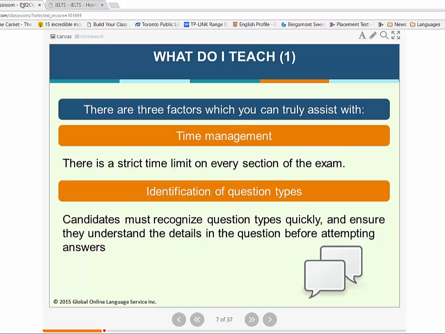Secondly, the identification of question types. This is a weakness not just in students, but also in teachers when they teach IELTS. Other teachers that I know are often oblivious to all the different question types and the strategies that the students need in order to recognize those questions in the test and then know their little strategy for answering that question type as quickly as possible.